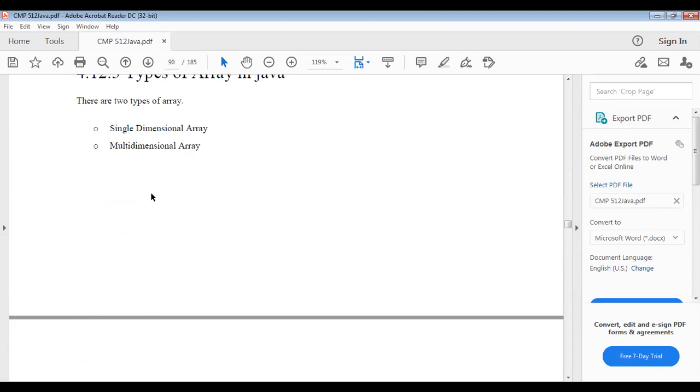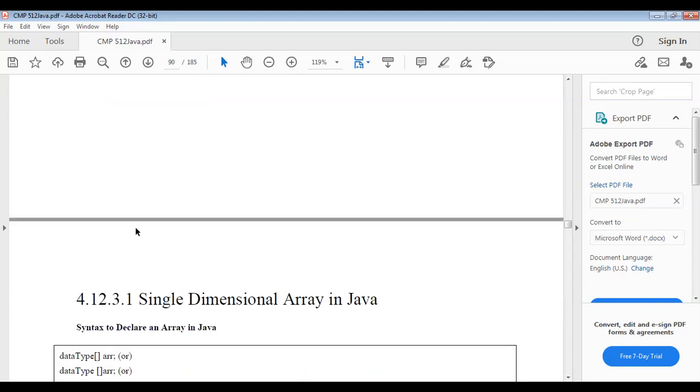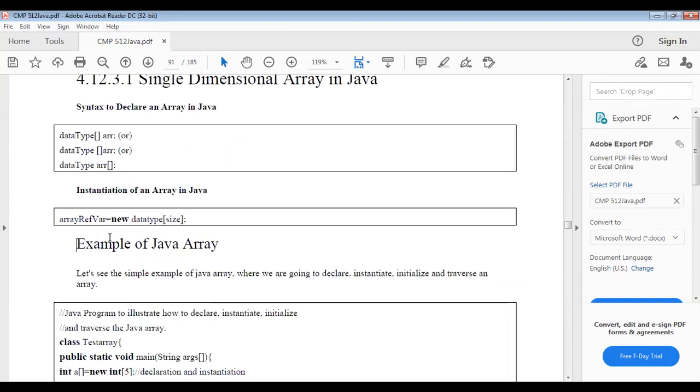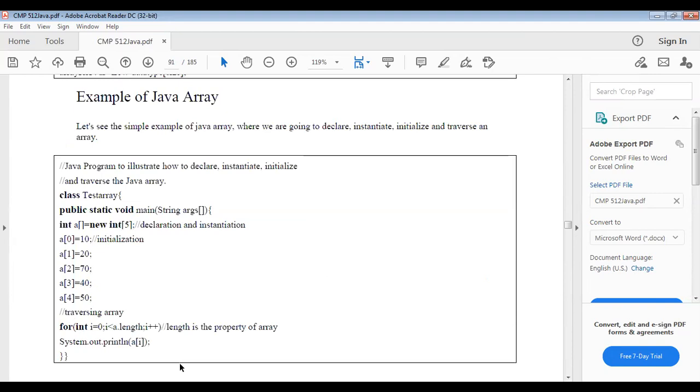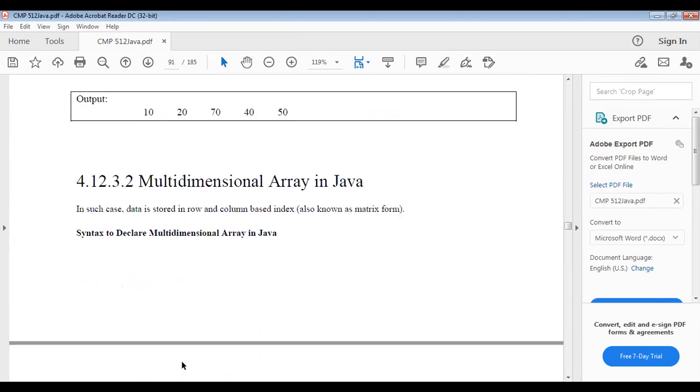There are two types of arrays: single dimensional array and multi-dimensional array. A single dimensional array is declared with the data type and arr, meaning array, followed by the instantiation: arr variable equals new data type and size. It is an actual example of that array.